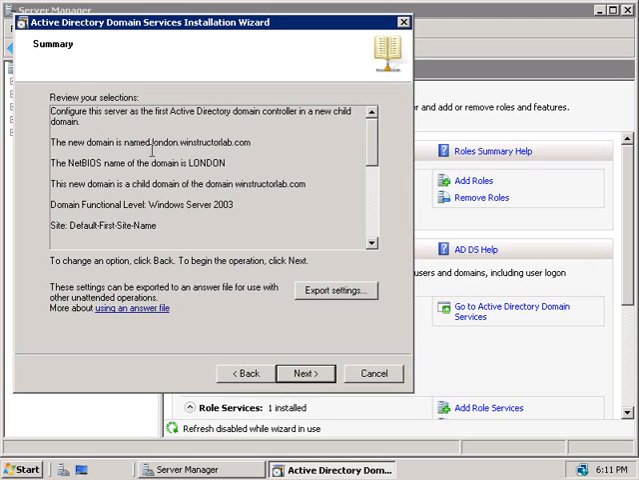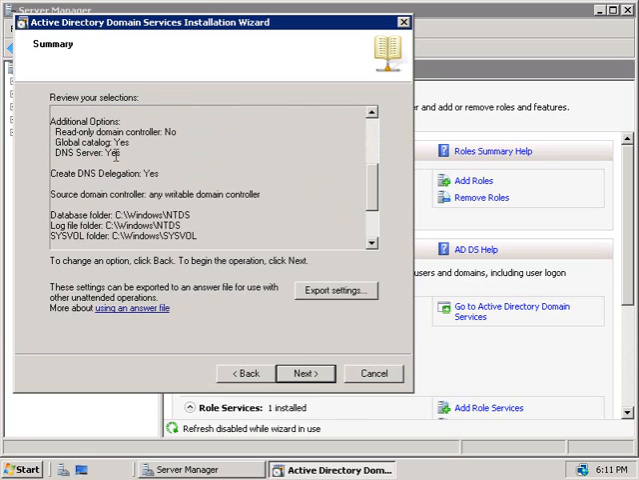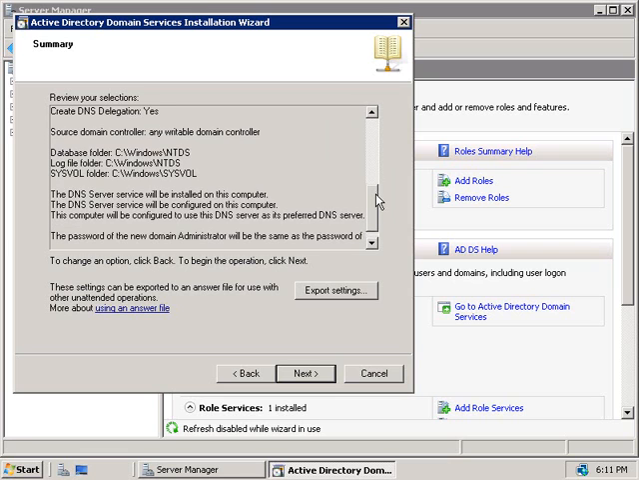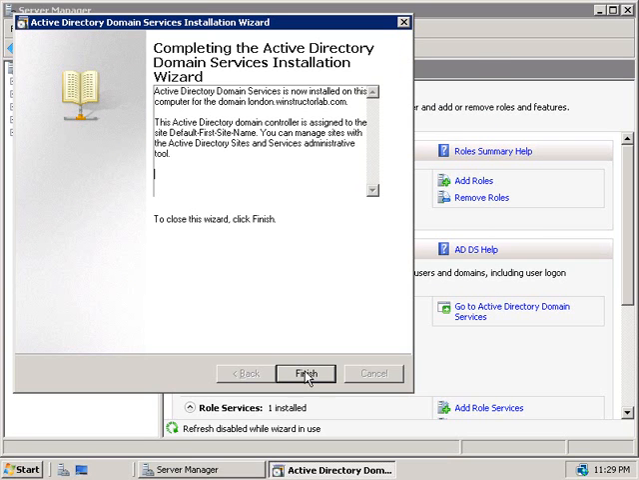Alright, we'll get our summary here of what we're about to do, which is to create a new child domain here called london.winstructor.com in our forest called winstructor.com. Now we'll be running at a domain functional level of Windows Server 2003, and if we scroll down a bit, we can see that we are going to install the global catalog service. This will be a DNS server, and we can see the path for all of our files. So we'll go and click Next, and the installation will begin. Now, as we saw in our previous videos, this is going to take a while, and it will require that our server be restarted. So we'll pause the video here, and we'll return once it's complete.